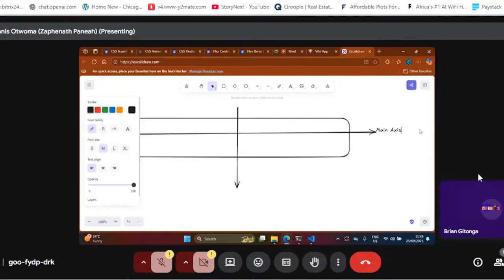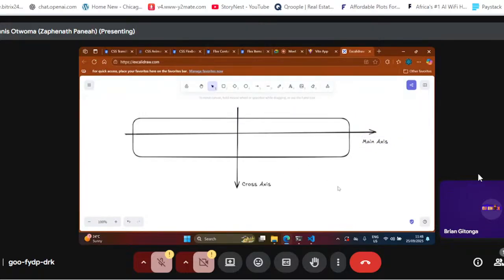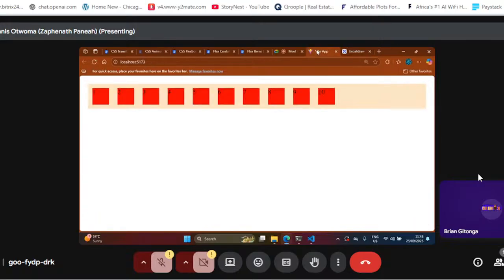The line that is running from the top to the bottom is what we refer to as the cross axis. So the line running from the left to the right is the main axis, and the line running from the top to the bottom is the cross axis. Those are two other important terms. Now, all your elements are usually laid across the main axis.